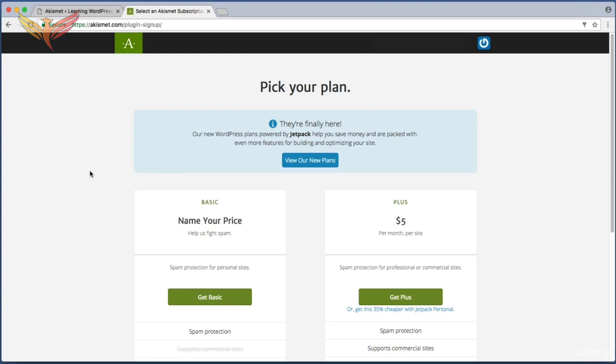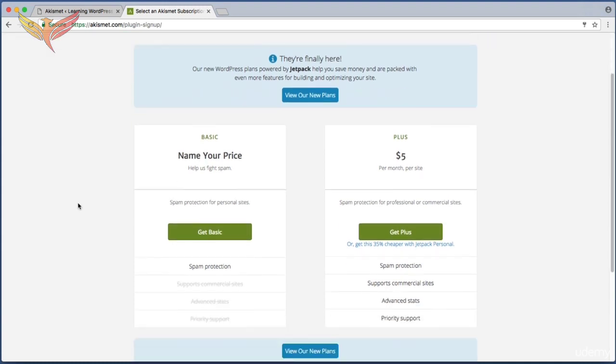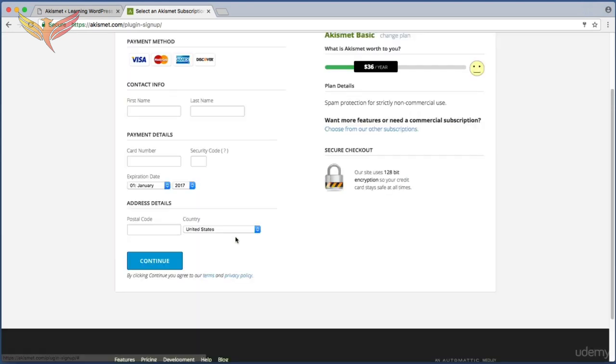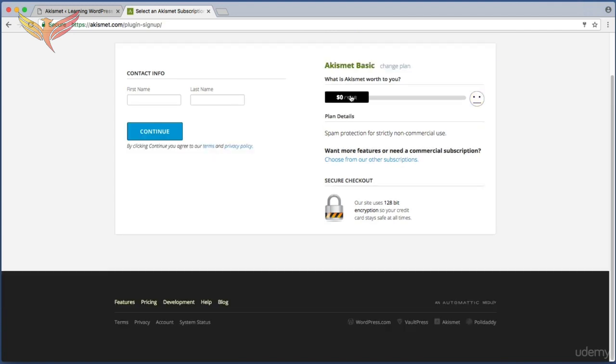Once you fill out that form and click the Submit button, you'll be taken to this screen. In our example, we are going to use the basic or free plan, so go ahead and click this Get Basic button. Now, towards the top right here, we can see that Akismet is asking us if we want to give it a donation. So by default, it looks like it's set to a $36 per year donation, but I can just drag this down to the full left edge and say $0 a year.